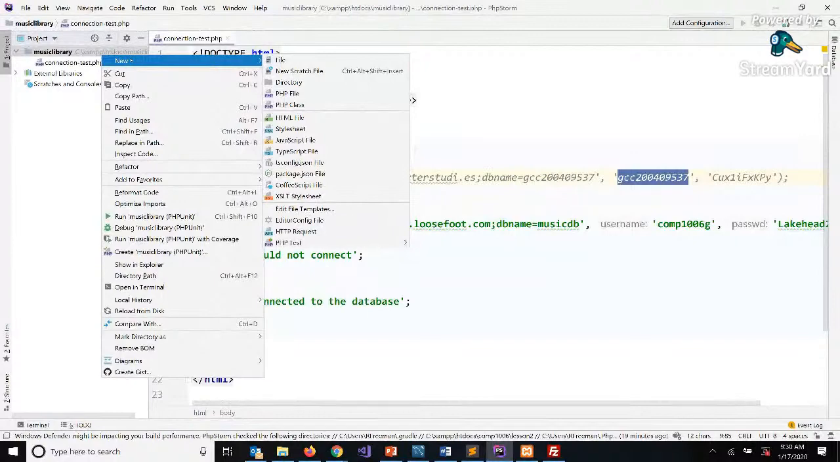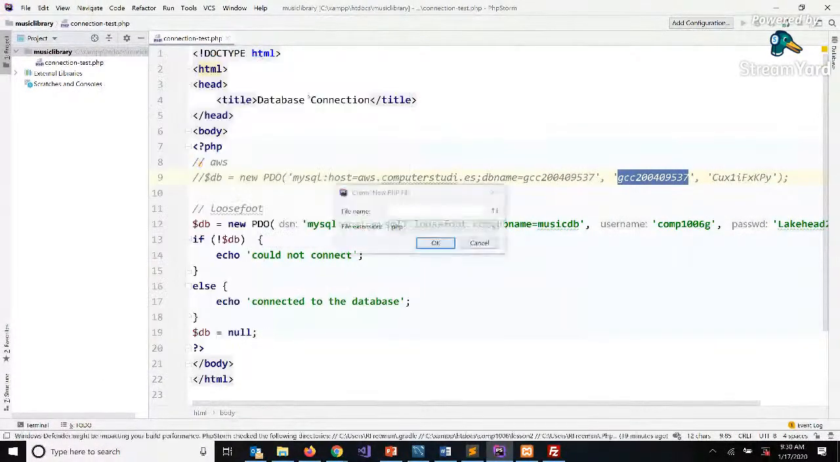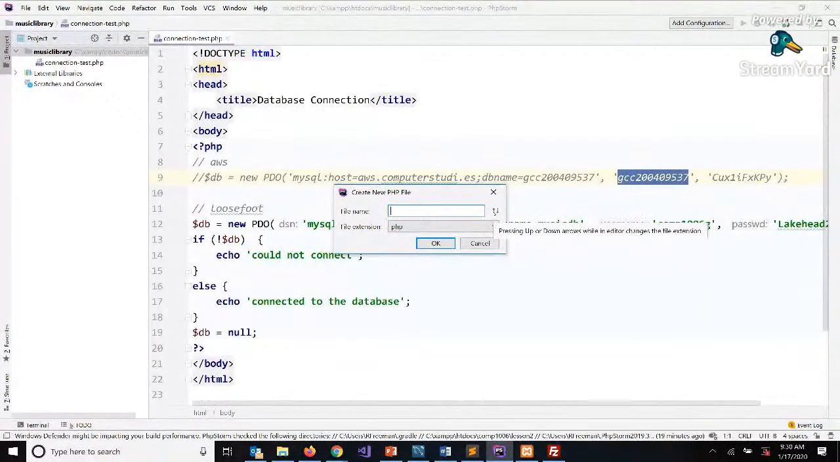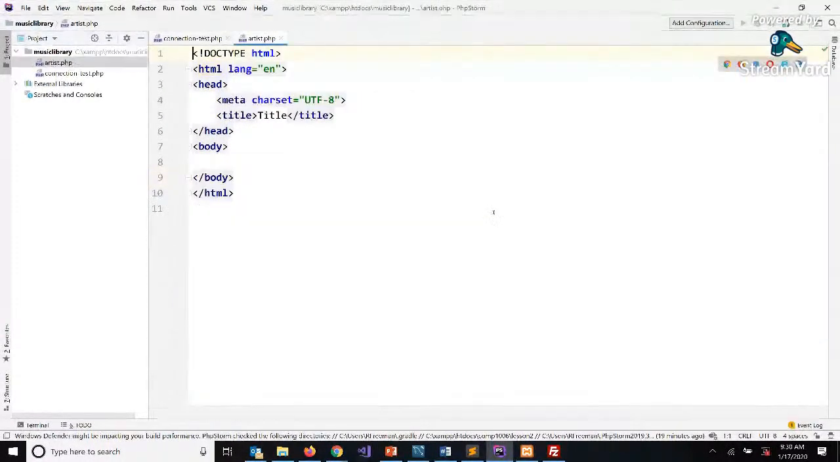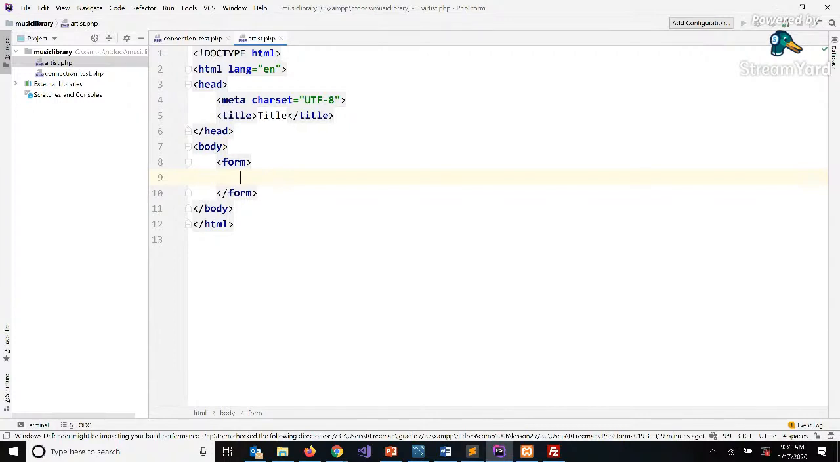So we're going to make a new PHP file in our application. Let's call this artist.php. So this is going to include a form where a user can enter new artist data and we can save it to the database. So the first thing we need is a form opening and closing HTML form tag. Right, we talked about this last week.